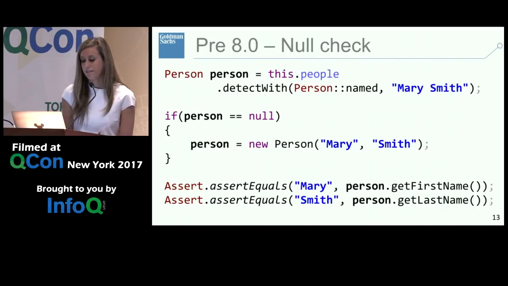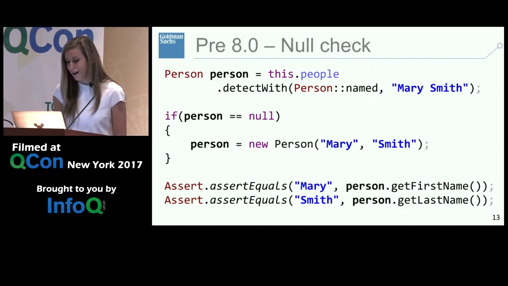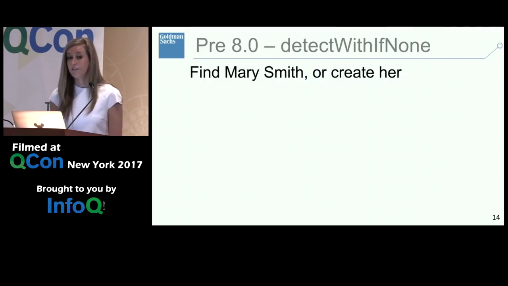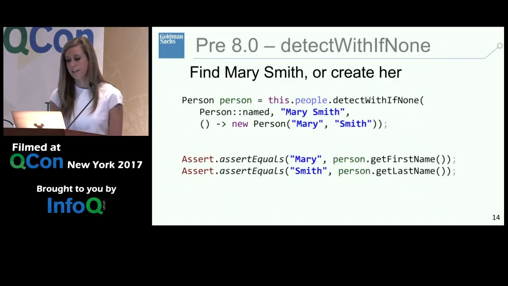So in Eclipse Collections before 8.0, there's a couple ways we can solve this. We could write a simple null check, say if person is null, create a new object, and then my assertions, the test will pass. This probably looks familiar to a lot of you. I know I've definitely written code like this before, but it's not the prettiest, it's not the greatest. Another option before the 8.0 release was we could call detectWithIfNone. So we could find Mary Smith or create her. Again, this was prior to the 8.0 release.